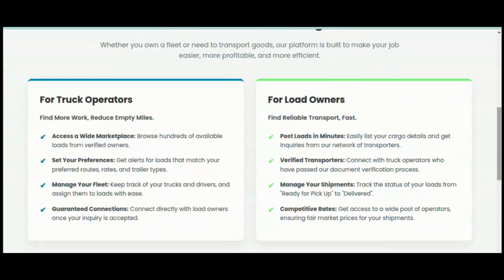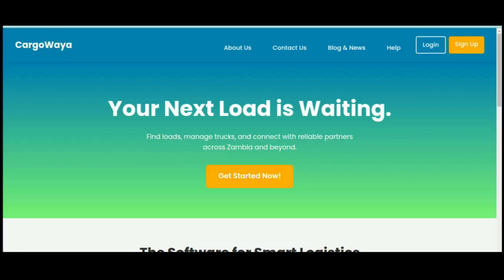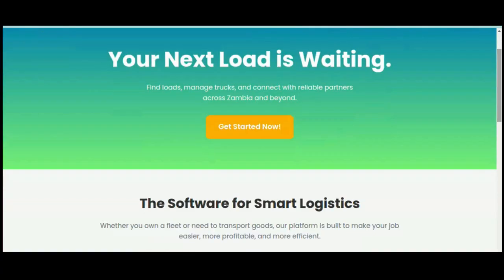So let's continue. So this is just a general overview of the platform. A more detailed breakdown on each and every section of the platform will come in form of video tutorials to be posted on our YouTube channel.